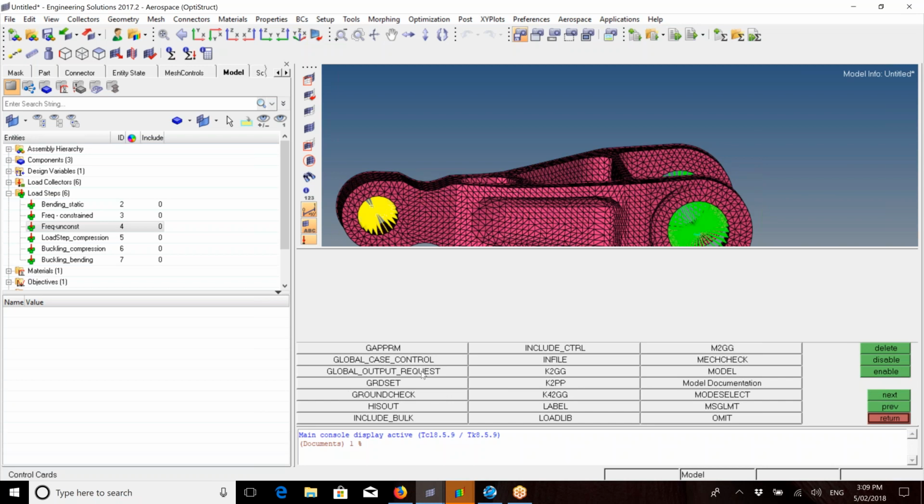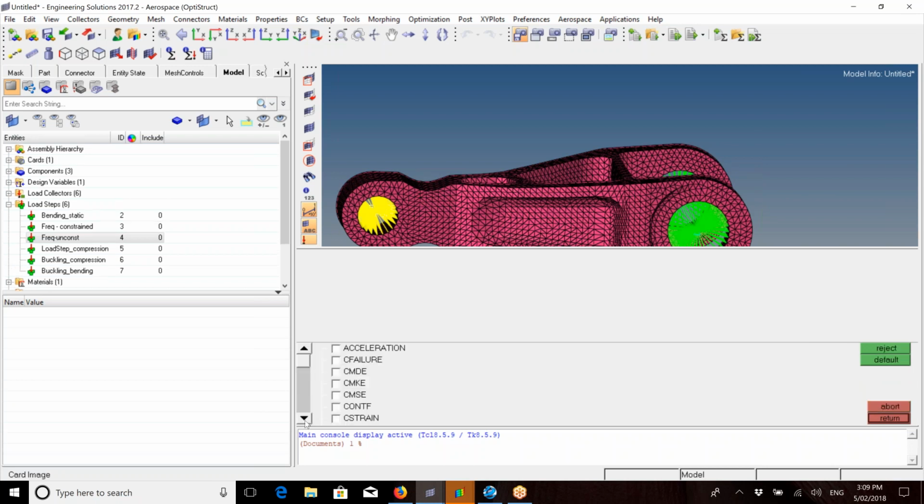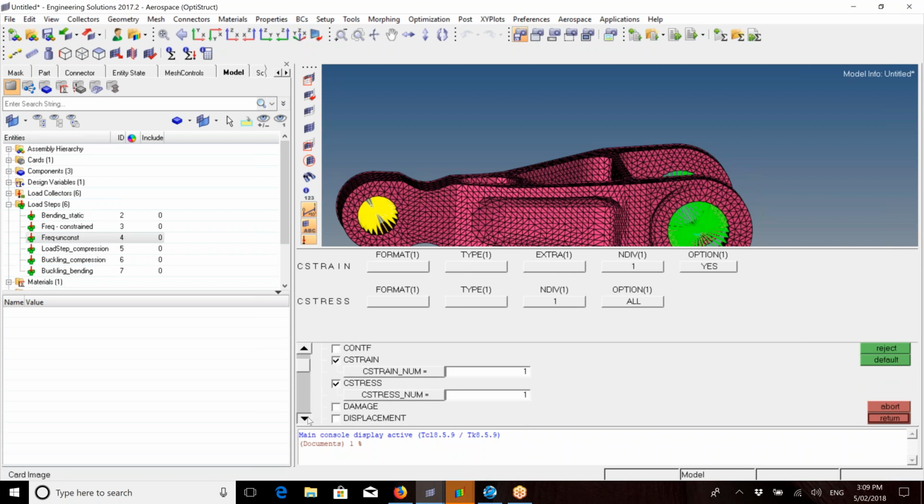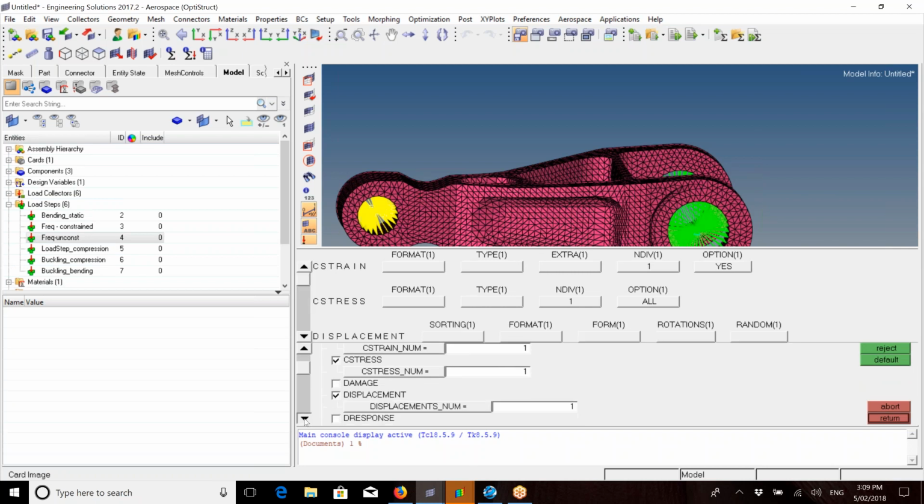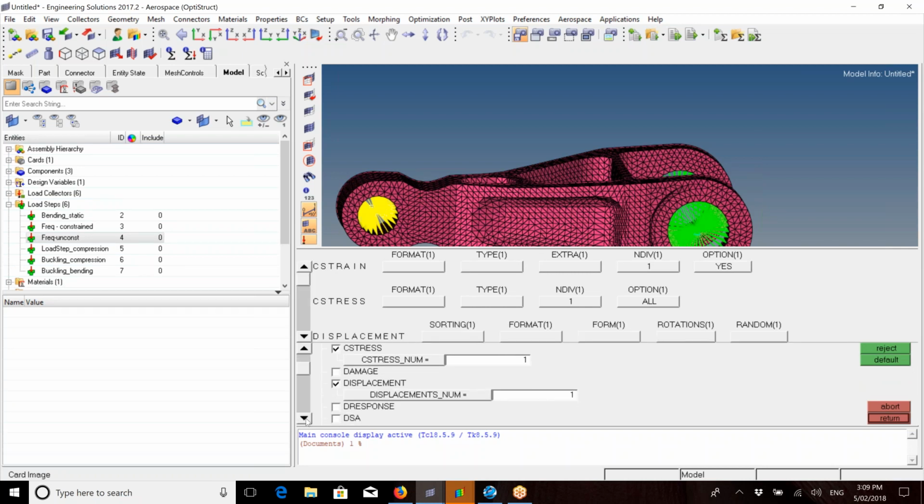Even just check out global output request, and then you can select your C strain, your C stress, if you want displacement. So once you start selecting your own, the default goes out the window. If you want displacement but you only select C stress, make sure you do select displacement, because it won't always output. Some of the default ones won't output when you start selecting your own custom output. So make sure you select them all yourselves.